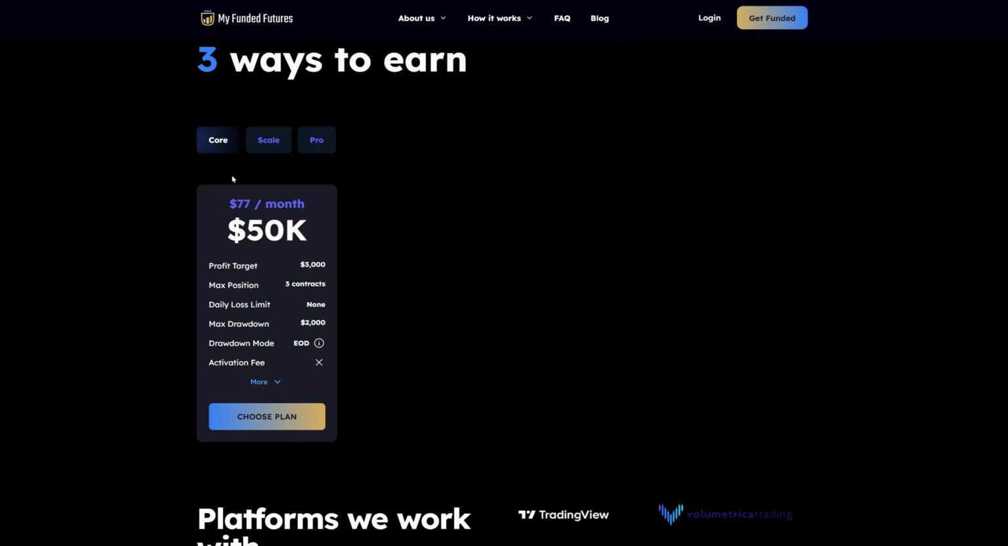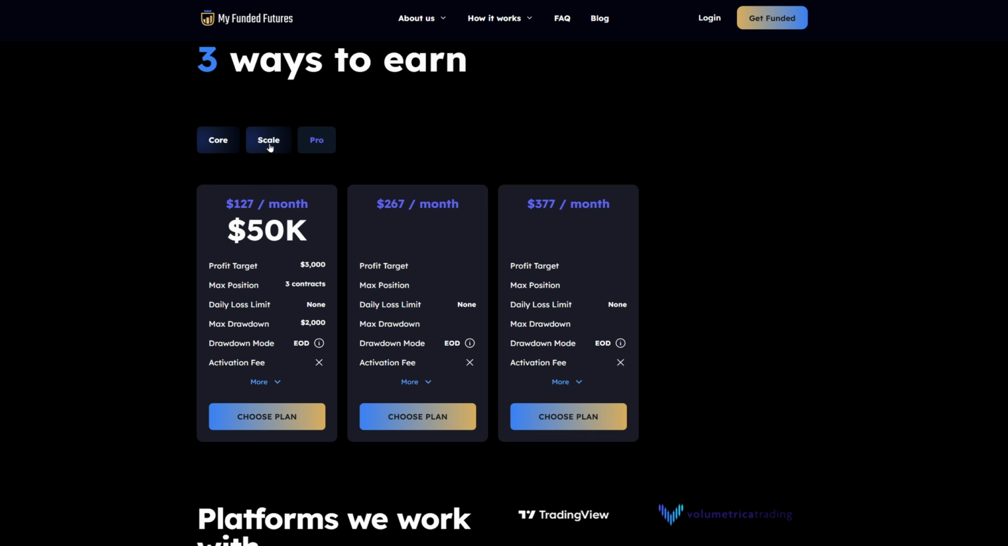All the accounts have the same rules in order to pass. The Core plan is going to be the cheapest of all My Fund and Futures accounts. And with my discount code right now, you can get this account for only $72.